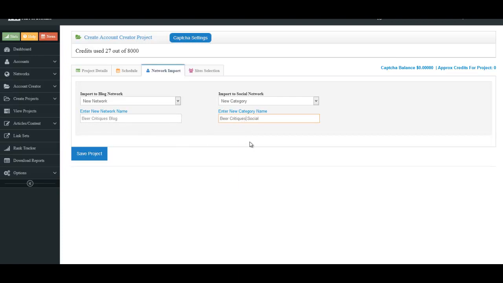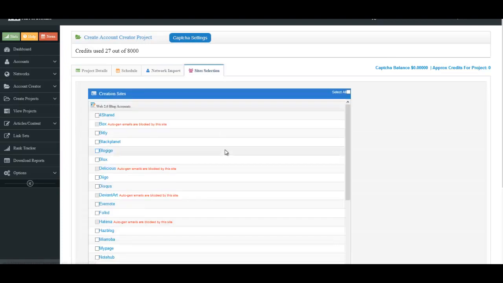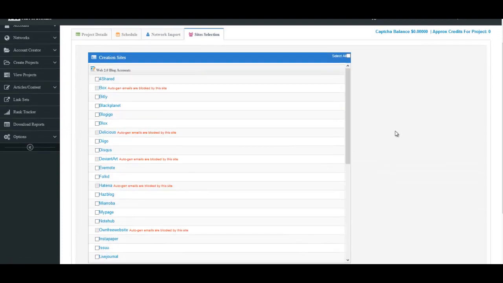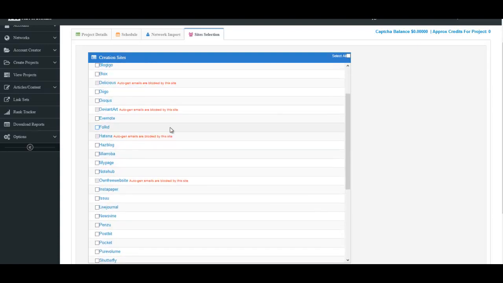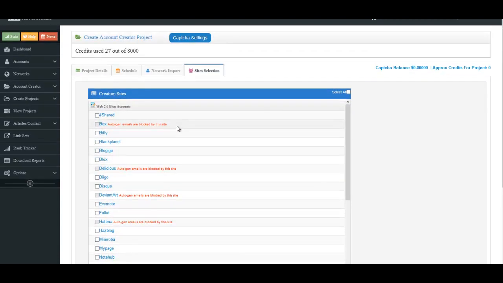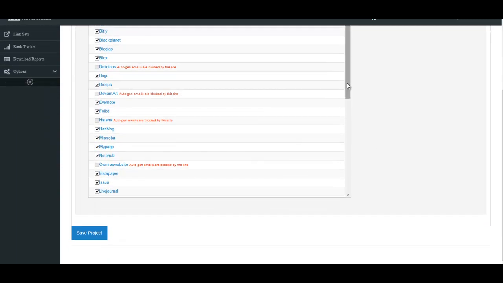Next is site selection. You'll see that it has some sites that block auto-generated emails. This is something we may look into next time, creating our own email, but it's going to let you know which ones are blocked. After we run this account creation, we can come back through with a different email address and create the rest. So I'm going to go ahead and click select all. These are all the accounts that we will create.